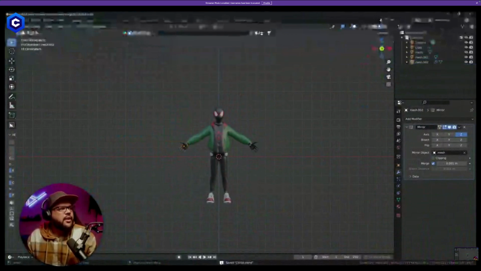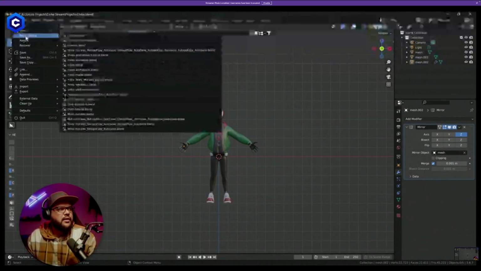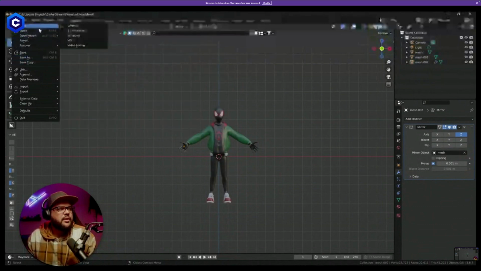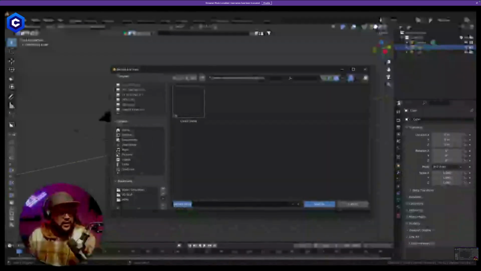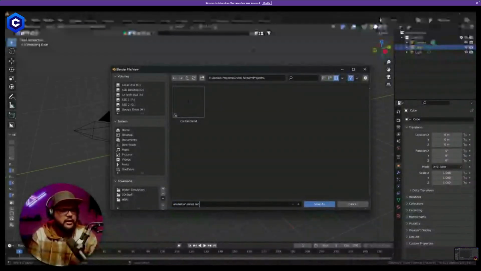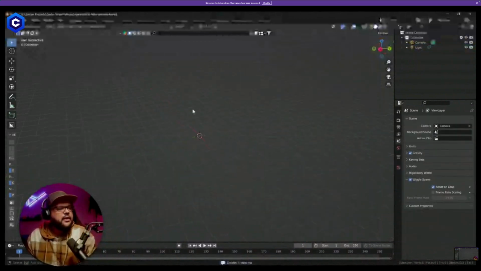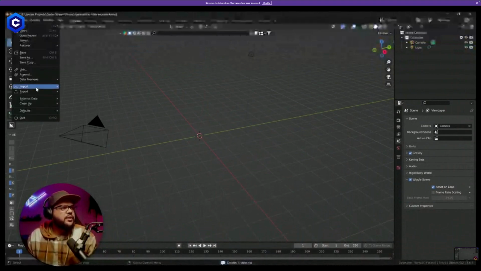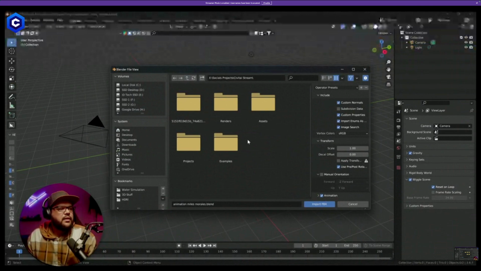Okay, so now we're going to bring in the animations. I'm going to open up a new project because I want to keep this just in case I need to come back to it for some reason. I'm going to start a new one, save it, and call it animation Miles Morales. Okay, we're going to remove this block, and then we're going to bring in the animation. Import FBX. Where did I save it?